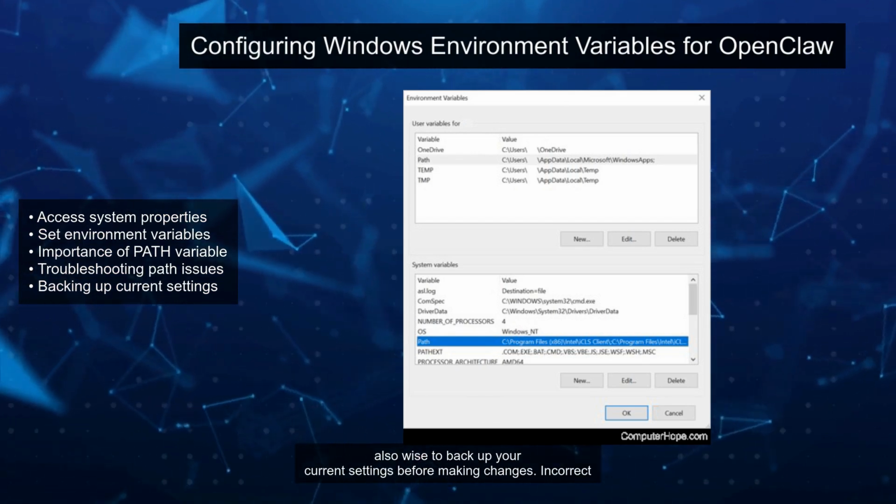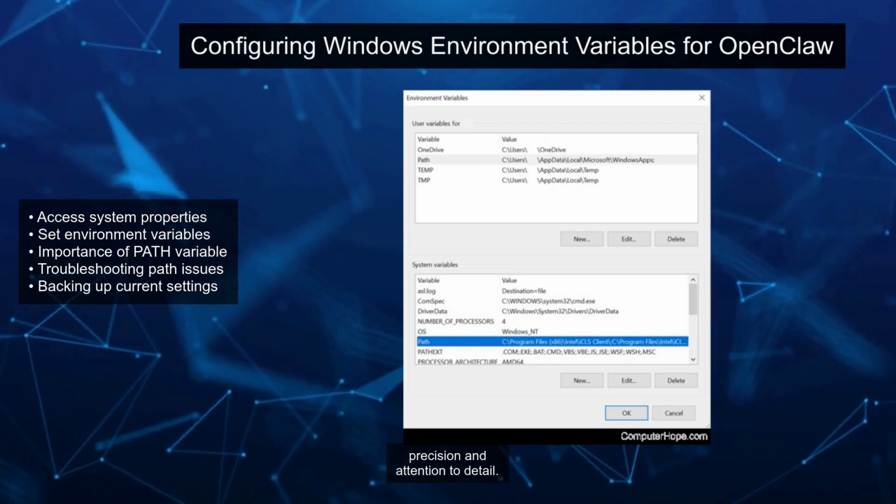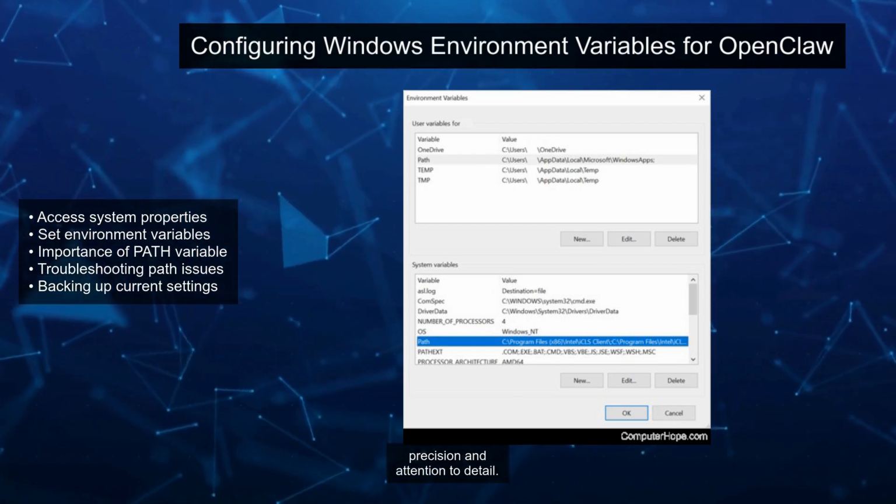It's also wise to back up your current settings before making changes. Incorrect settings can lead to command failures, so this step is all about precision and attention to detail.